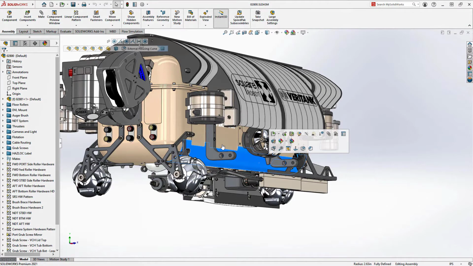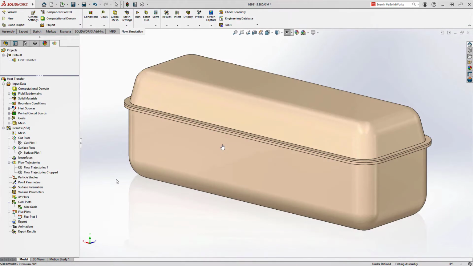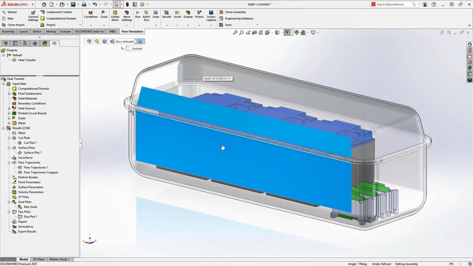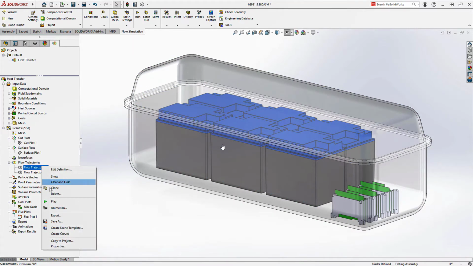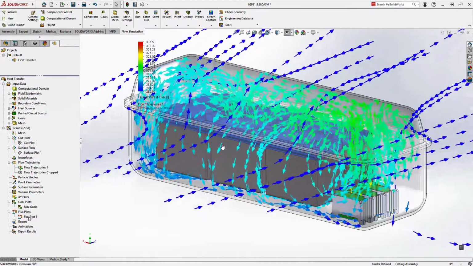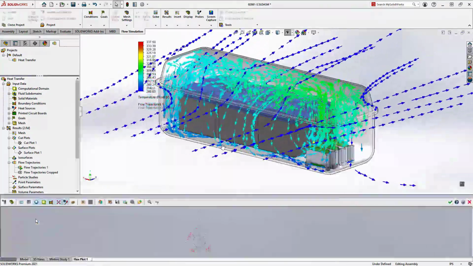Another way to use Flow Simulation is for heat transfer. So looking at this case here, we have some electronics inside here, some batteries and stuff. And actually the case itself is a heat sink in and of itself.